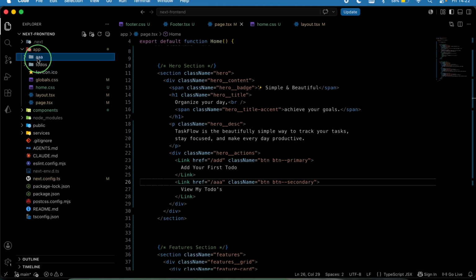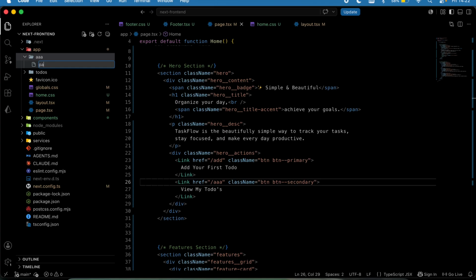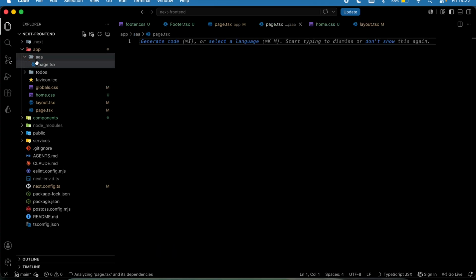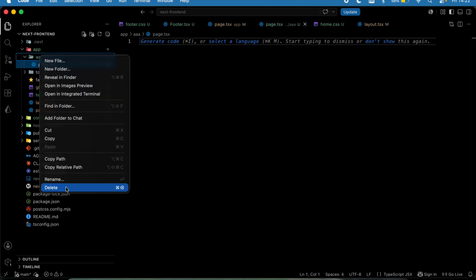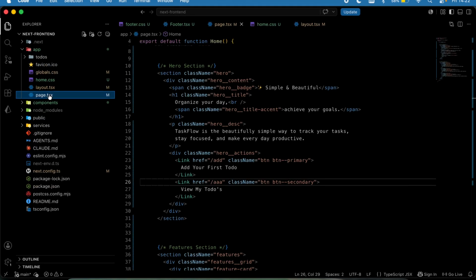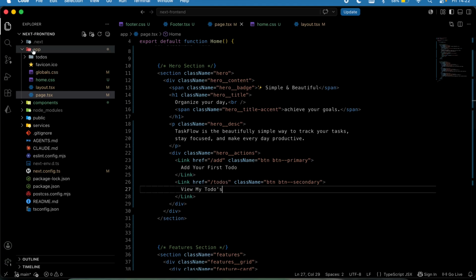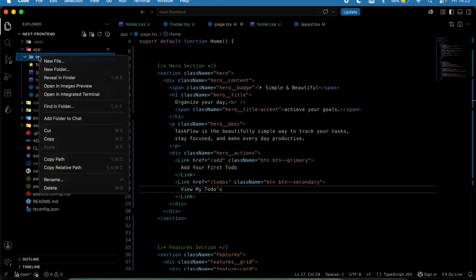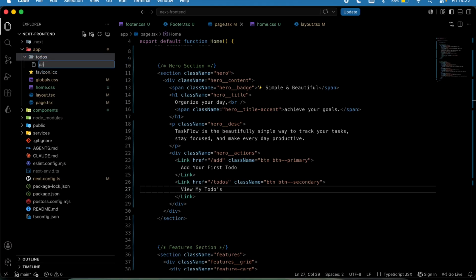And within this AAA, I'm going to create a new file which is going to be page.tsx. So this is the Next.js coding format, just the way it is. Okay, so let me delete this right there, just for an example. Now, in my home page, I want this to be called to-dos. So I'm going to come to my app right here, create a folder called to-dos. Within this folder, I'm going to create a file called page.tsx.